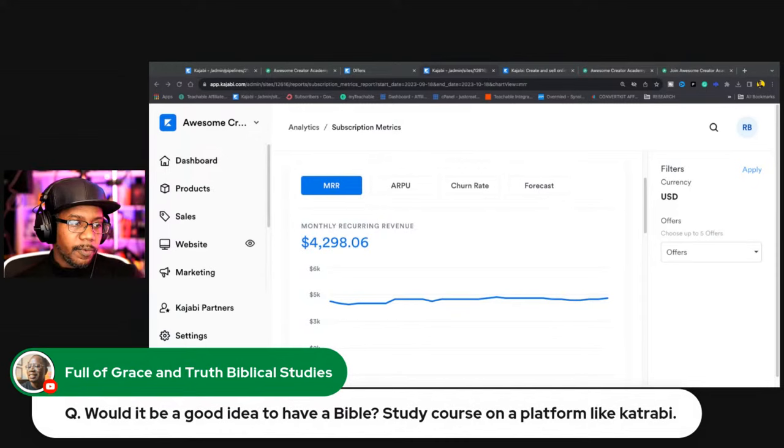Full of grace and truth by biblical studies asks, would it be a good idea to have a Bible study course on a platform called Kajabi? Actually, with Kajabi, if I was in your situation, one, I would look at what Myron Golden is doing. He's obviously amazing. But the thing that I would consider is some kind of either free or paid podcast to help you with the Bible study side. You should consider starting a podcast for your Bible study side because that'll be your lead generation.